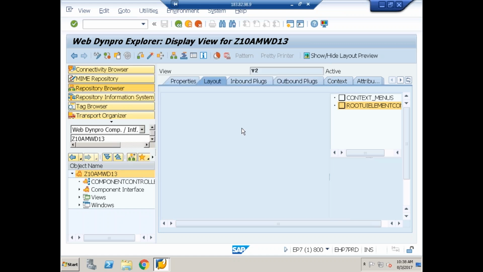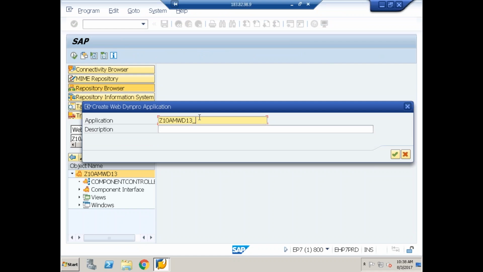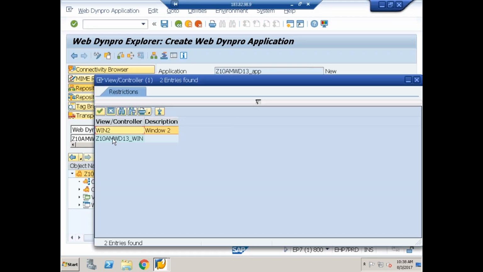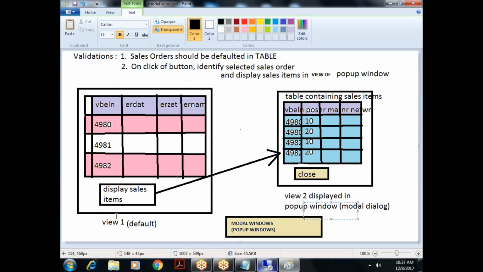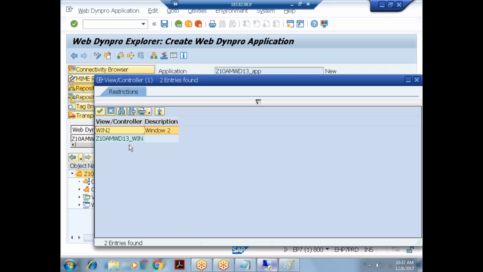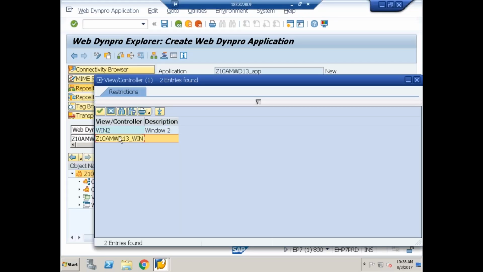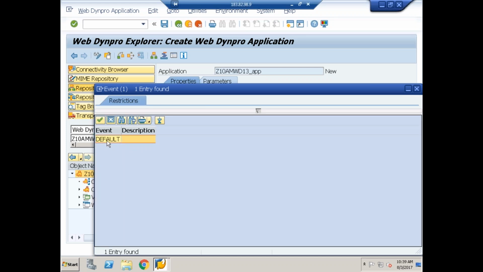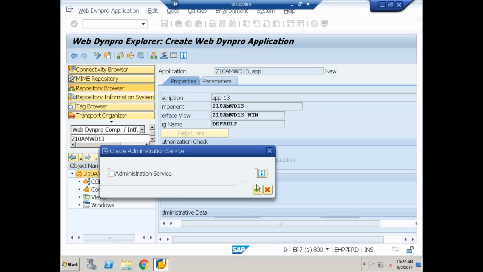Now I'll try to create the application. Create Webdynpro application. I'll give the application name as underscore app. I'll give the description as app13. Now I'll browse this. Yeah, that's the problem. Now it is showing both the windows. Which view do you want to show by default? View 1. View 1 is attached to which window? Default window. So this one, am I clear? When you have multiple windows, it will ask you for that. Plug name: this default window will have a default plug. Browse this, it will have a default plug. Just give it, save. Done.